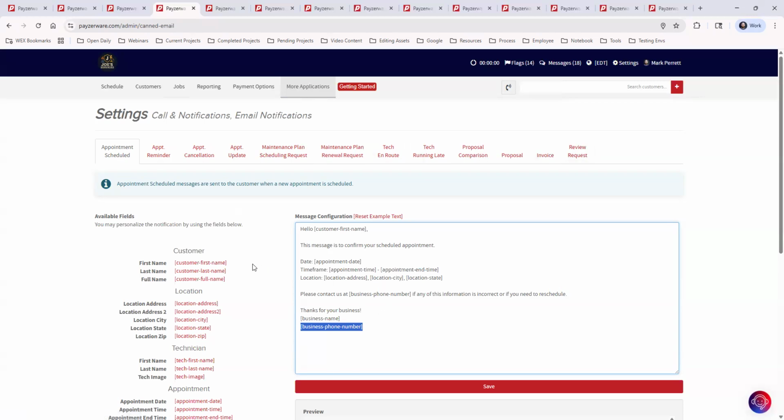Now, just kind of a more advanced pro tip: by default, this will say something to the effect of, this message is to confirm your scheduled appointment for this date. And if you have any questions, contact us. But maybe you don't like giving a specific time. You'd rather give a time frame. So instead of saying we'll be there at 3 p.m. sharp, you can say we'll be there between 1 p.m. and 4 p.m. And to do this, you can use the available fields on the side here.